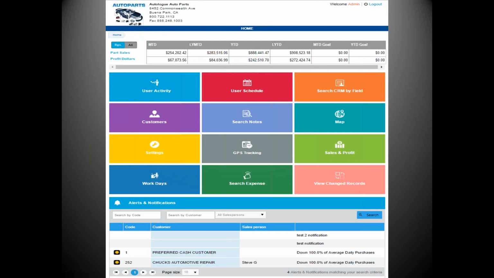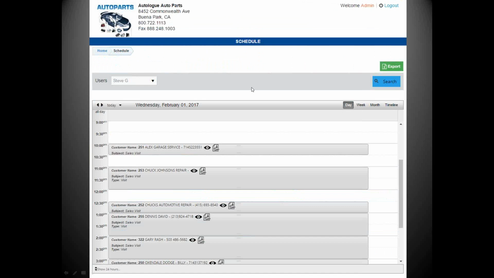The next tile we'll look at is the user schedule. By selecting a salesperson, any schedule can be displayed by choosing a date.